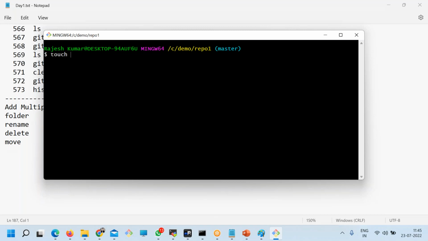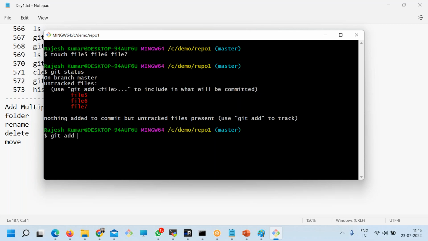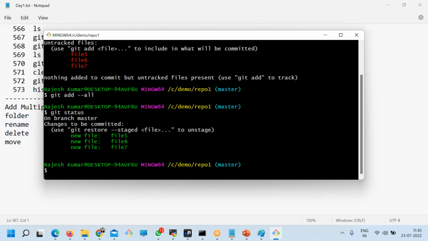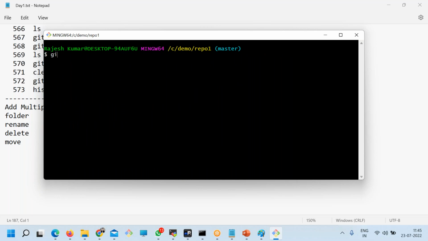So here, touch file5, file6, file7. I'm creating dummy files. Git status, all these files are new. Git add, I'm sending them to the staging area, and see the status, all has gone to the staging area. And let me clear the screen. And git commit in one go itself, you do that, commit add all.